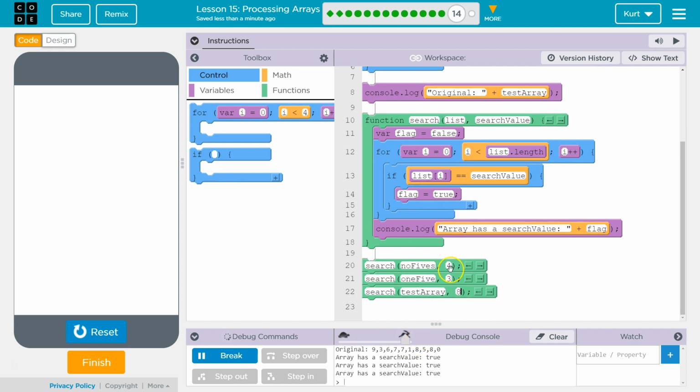Okay. And if you want to get fancy, you can even do my array has a, right, so I can have it output. There we are. Let's see what this looks like. Let's run it again. Yeah. So my array has a 4, true. Array has a 3, true.